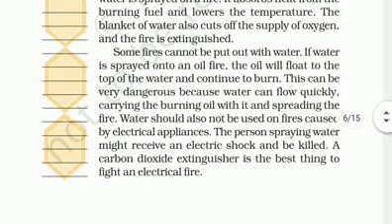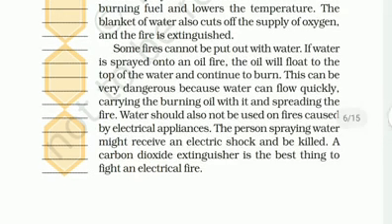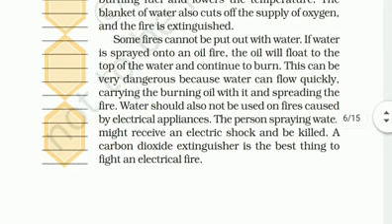This can be very dangerous because water can flow quickly, carrying the burning oil with it and spreading the fire. So remember, if oil has caught fire and you pour water on it, the water will take the oil and fire with it and it will flow here and there, increase the burning, and become very dangerous.